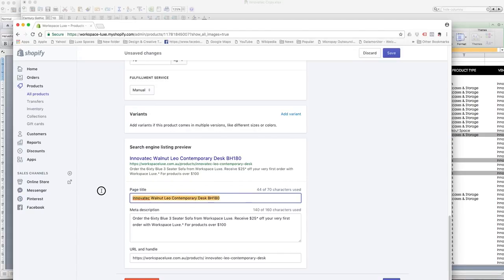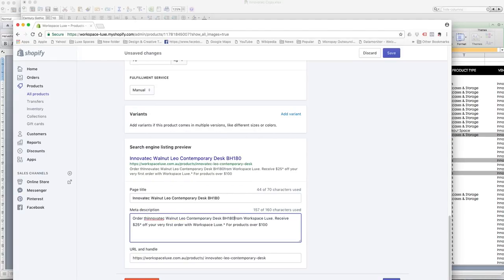Now remember this bit, what we're just going to do is add in here the product information. Oh, that's perfect, 158 of 160. So order the Innovatech Walnut Leo Contemporary Desk BH180 from Workspace Luxe. Receive $25 for your very first order with Workspace Luxe. And remember, last time what we did is we edited some things if we didn't need the copy. So you could get rid of Workspace Luxe again if you needed extra characters, for example. So we'll just leave it up to you to decide how you edit this meta description here.